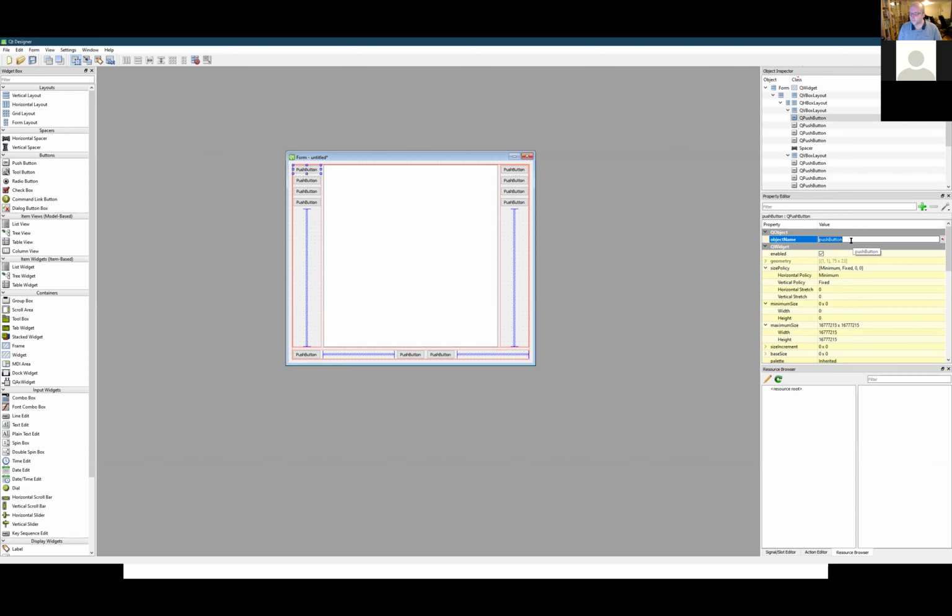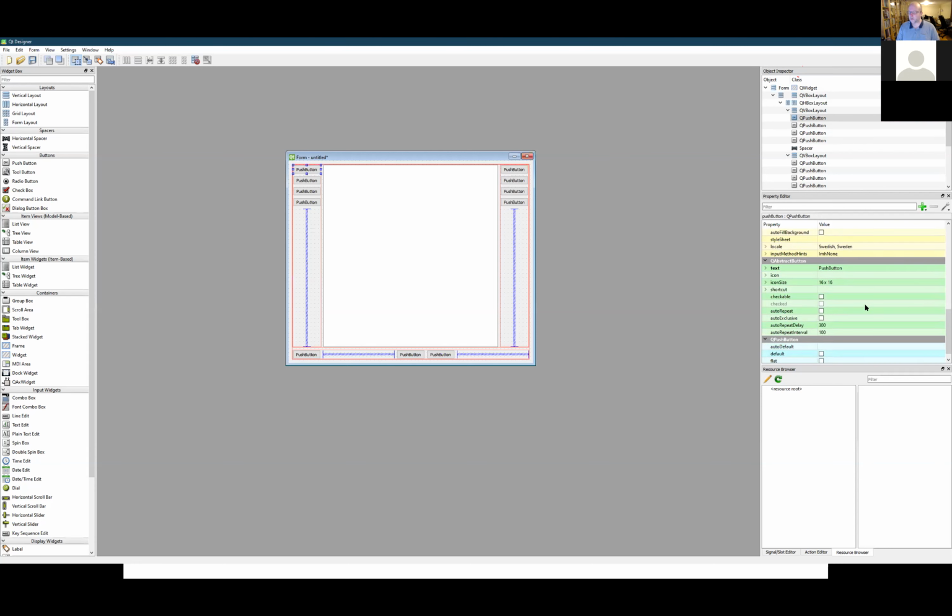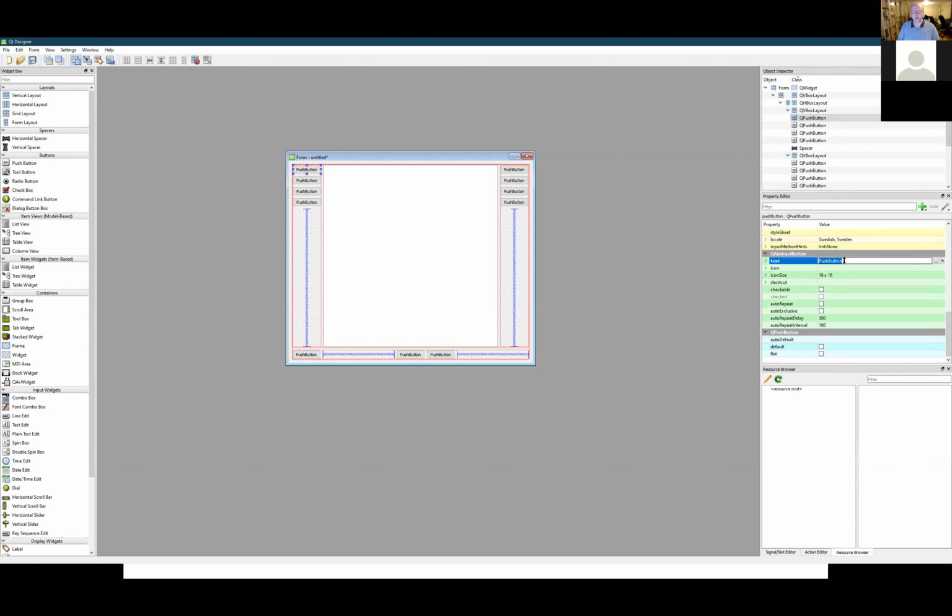So I can do a press me button here. And then I also want to change the text that is in the button. So, press me, like this. Now you see that the button changed to press me. And then you can go through all of your controls to give them sensible names. When you're done, you save this.